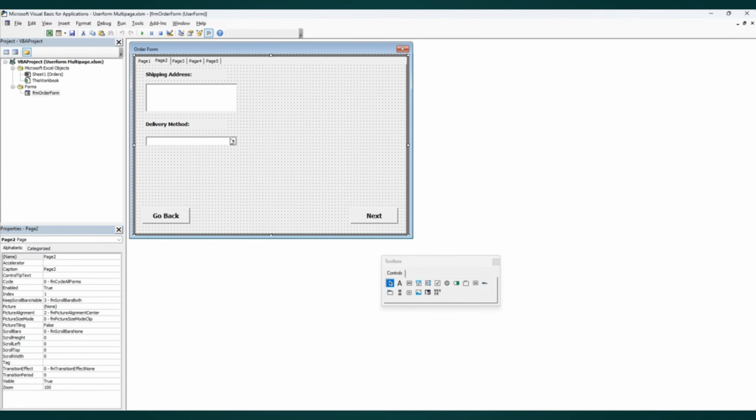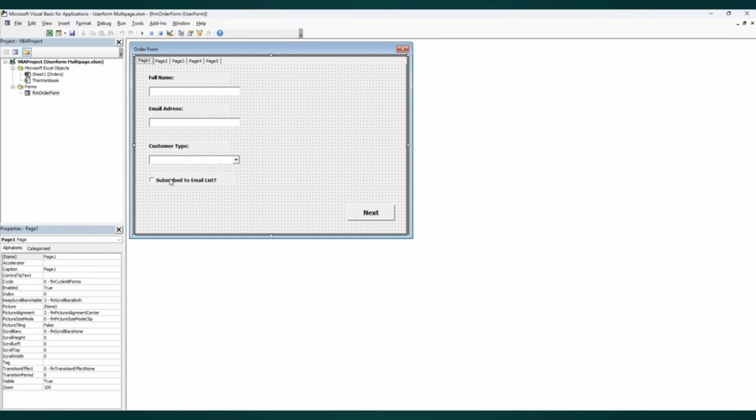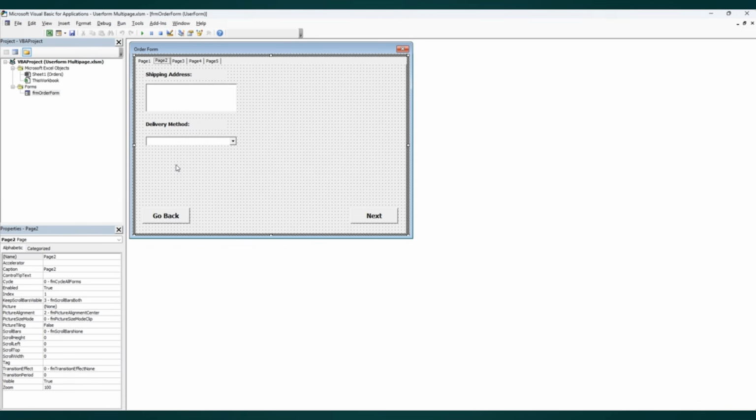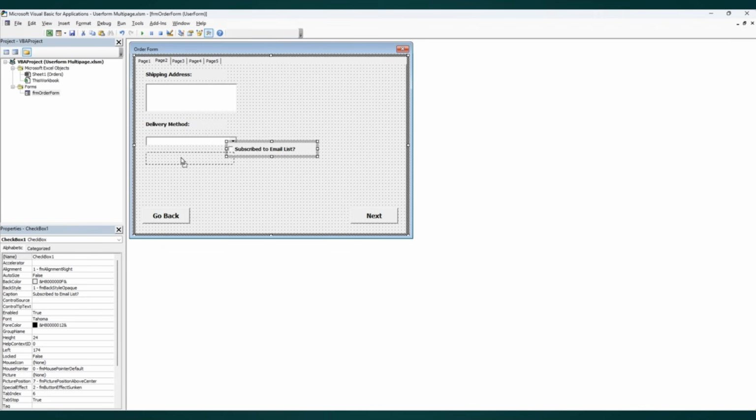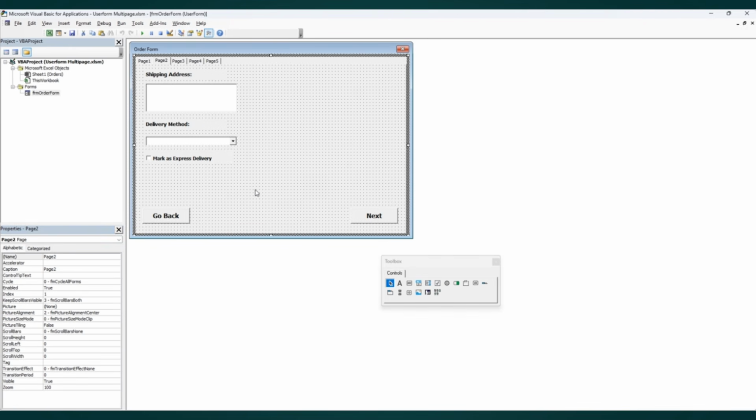Then we're gonna have a checkbox. Let's just copy this, with the caption marked as express delivery, and the name will be CHK express delivery. That's it for page 2. We have our go back button here and our next button here.